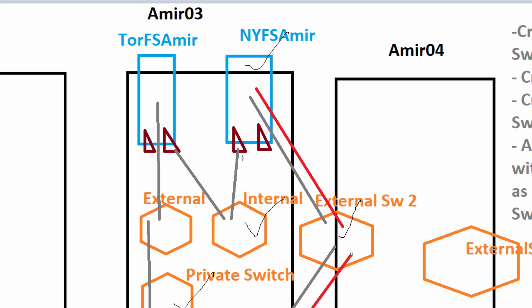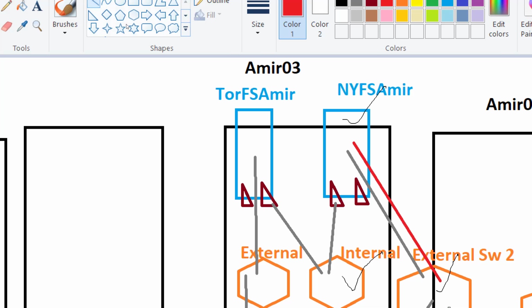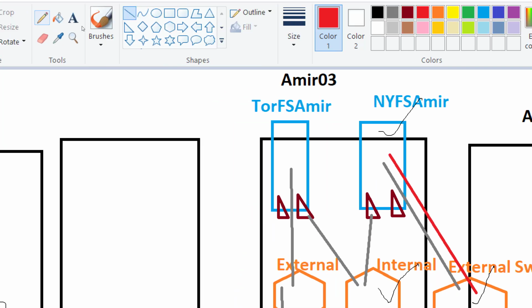Please ask the question again. Okay. Because I shut it down, but then it's saying that external switch, it's internal switch. Okay.